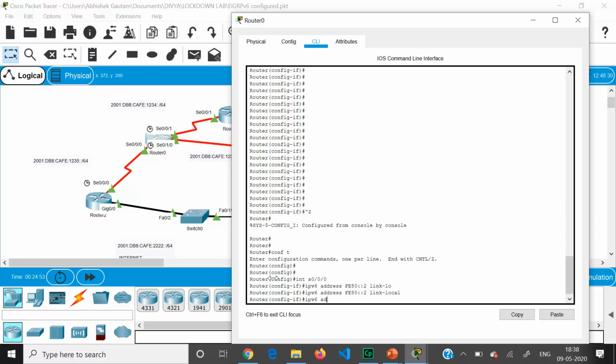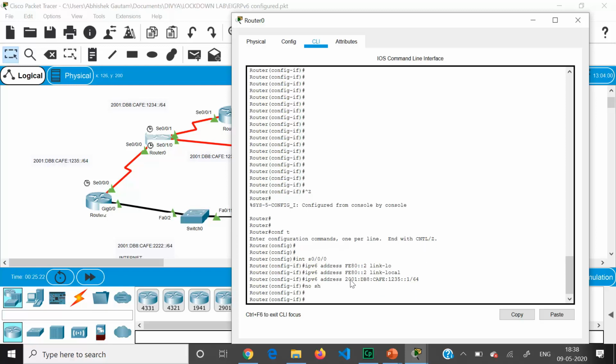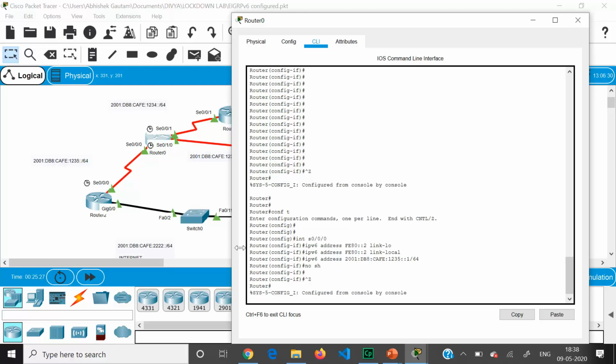I will also assign the global address IPv6, so it belongs to network 2000. See, S0/0/0 is on this network, so from this network I can give an IP address 2001:db8:cafe:1235::1 and /64, and then you can do no shutdown. This is how we are going to assign the IPv6 addresses to all the interfaces of all the routers.